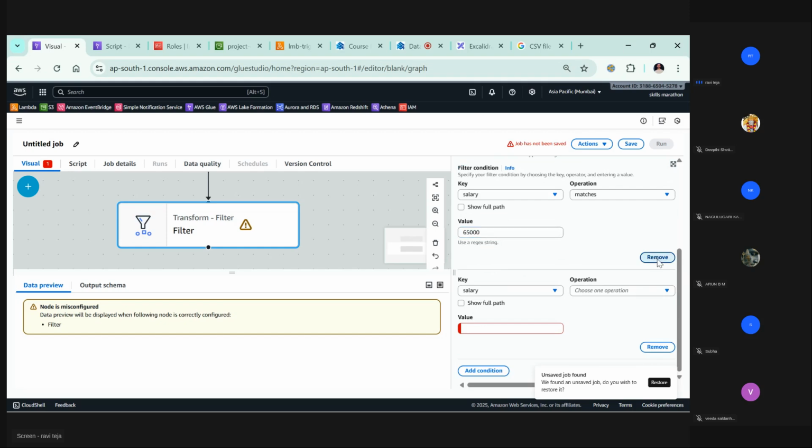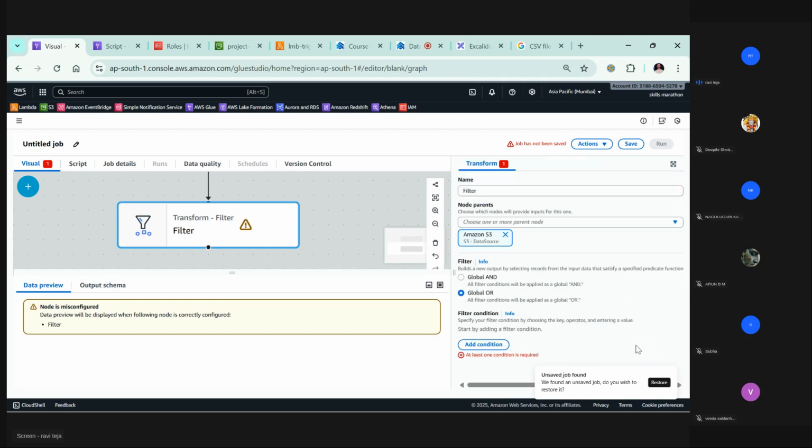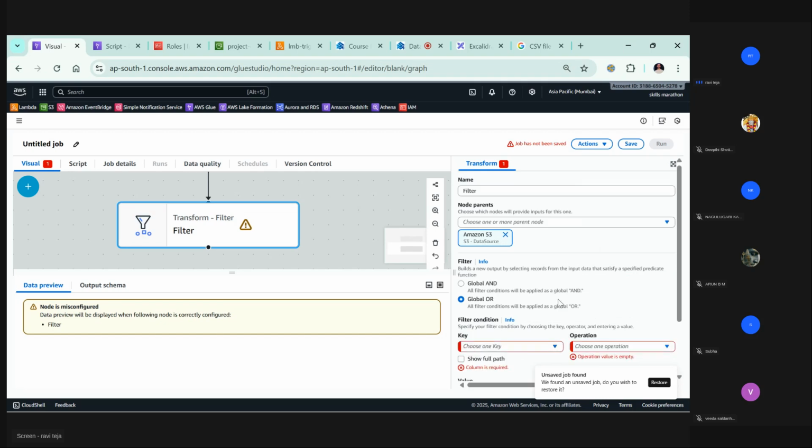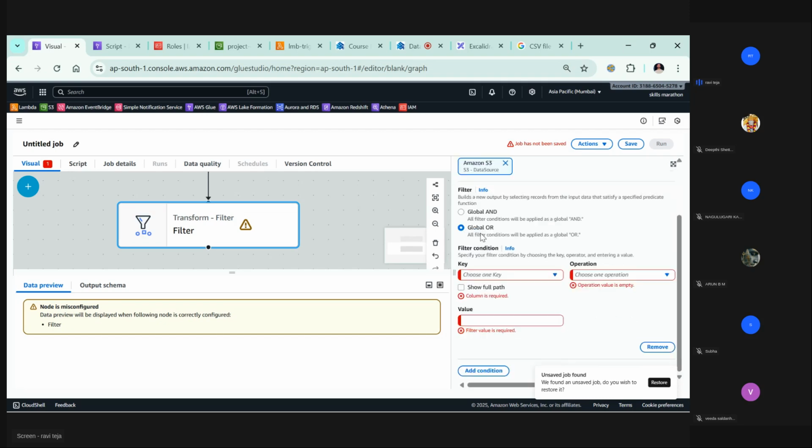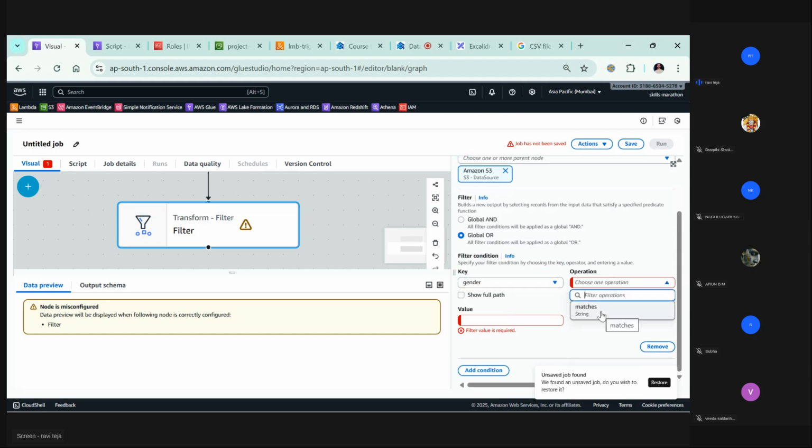I remove this. I remove this as well. The filter condition is OR. That means all filter conditions will be applied as a global OR or global AND, that means either AND or OR. So currently, let's filter gender only, matches. It says, what about others? Okay, maybe for some reason it's restricted or something. Okay, fine. Matches M.